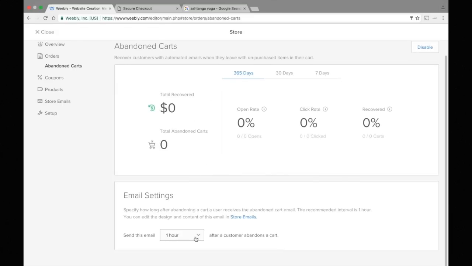And so I, as the store owner, can send out an automated email 20 minutes, 1 hour, 1 day, or 2 days after the cart is abandoned, basically reminding people, hey, you were going to buy something, but you didn't finish.